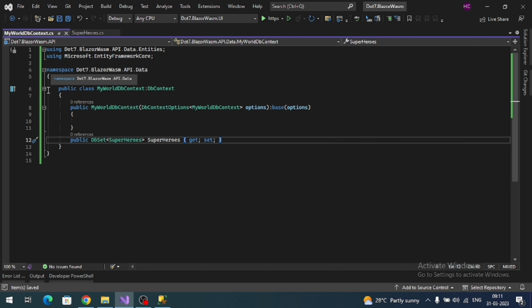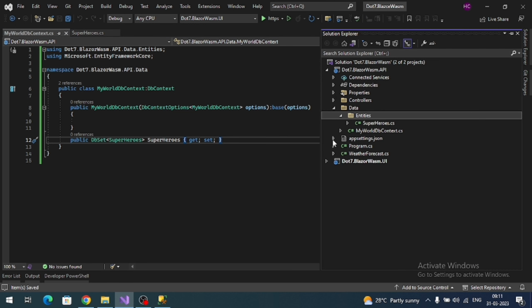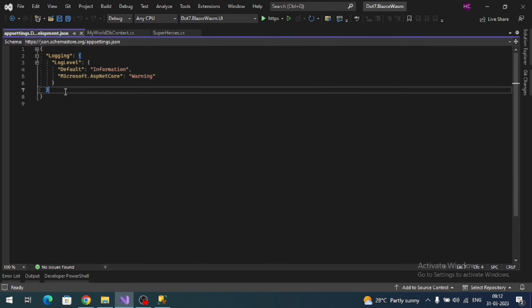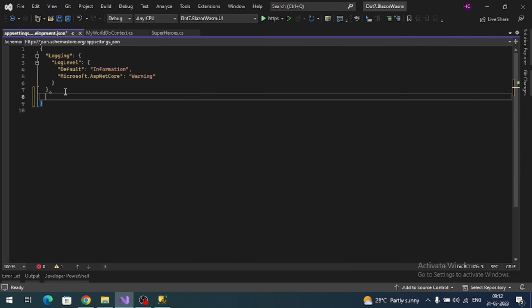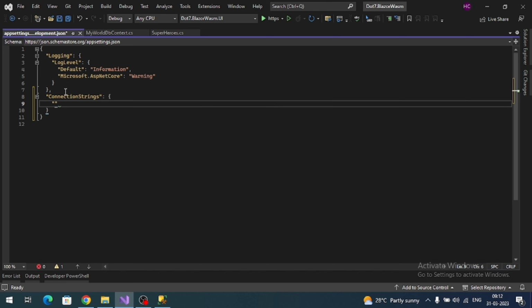So that is our simple database context class. Now in appsettings.Development.json, let's add our SQL connection string. By default, this JSON file supports a ConnectionStrings property. So inside of it, let's create a property, and to that property, add our connection string value.